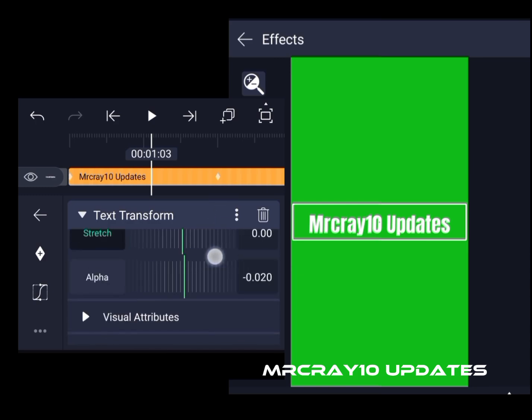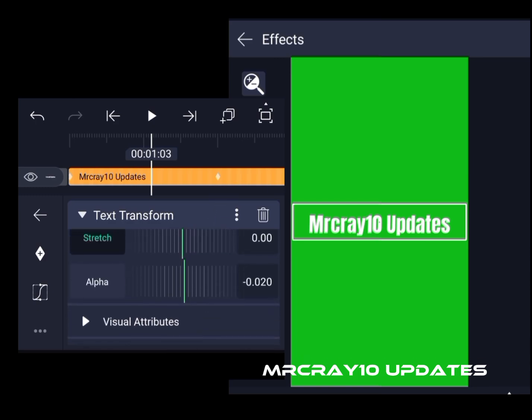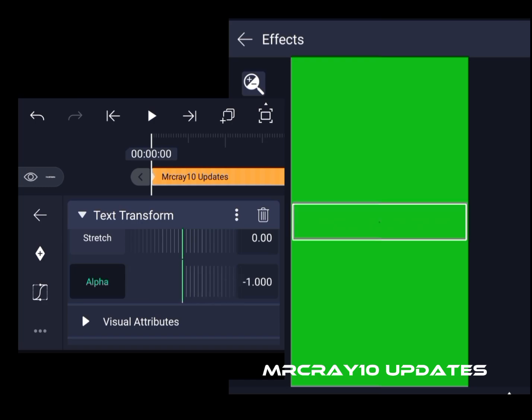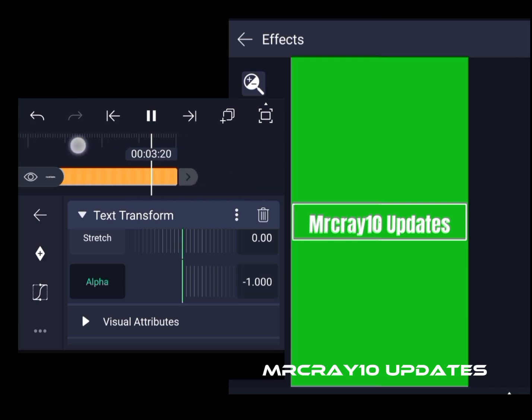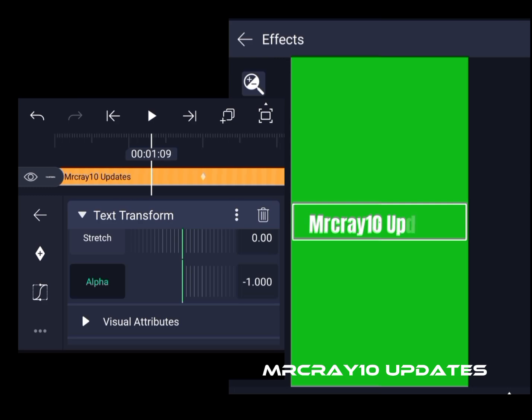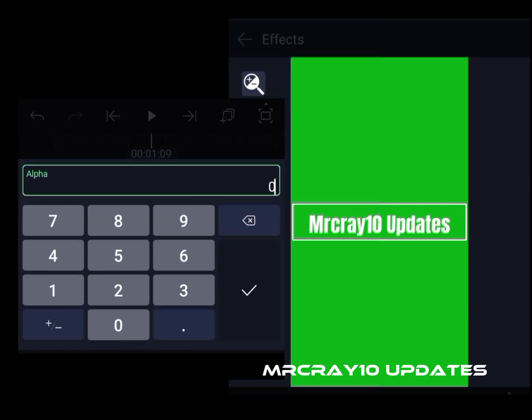So you will understand very well. Now go to alpha, you reduce the value like this. Now some of you that use CapCut, you understand that CapCut has a fading option, fading animation. So this one gives you the fading animation, because if you play the video, it will be like this. That is fading animation. You get my point? So we're gonna return it to 0.